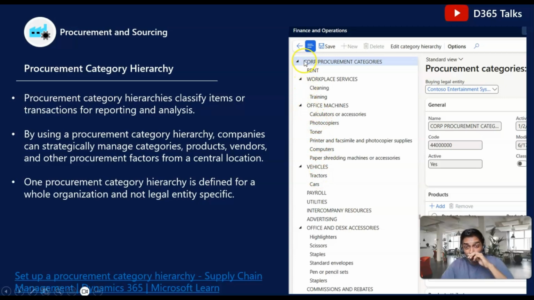You have a grandparent node, a parent node, and a child node, based on which the users will be able to order appropriate items whenever they get into any purchase requisition or purchase order. That's what I have also written: strategically manage the categories, products, and vendors. You can also configure the vendors for specific categories, so that those specific approved or authorized vendors can be used whenever you request those category specific materials.